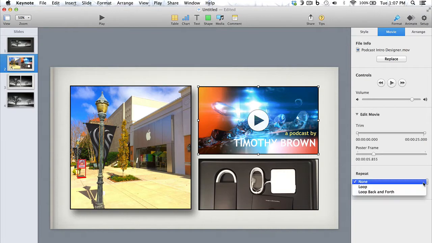You can choose to repeat the video or loop it back and forth. You can choose to have the movie start on click or deselect that option. With that deselected, the movie will play automatically. So let's play that back.